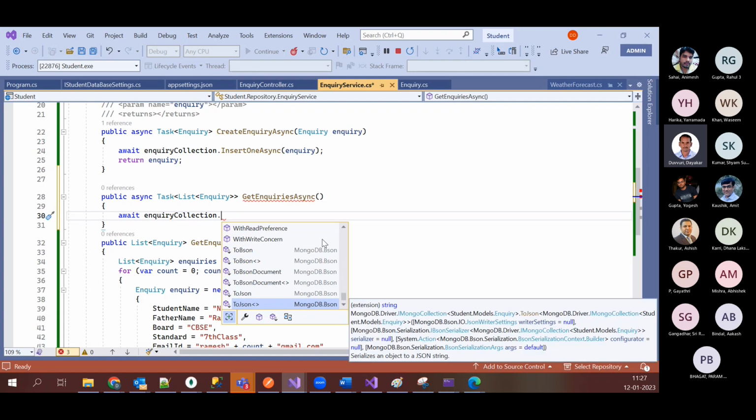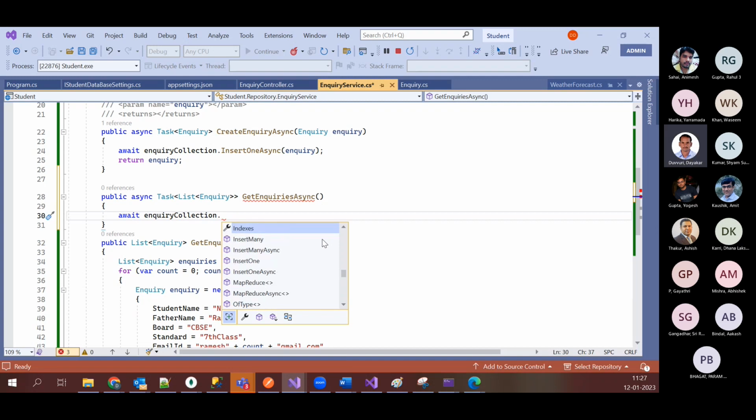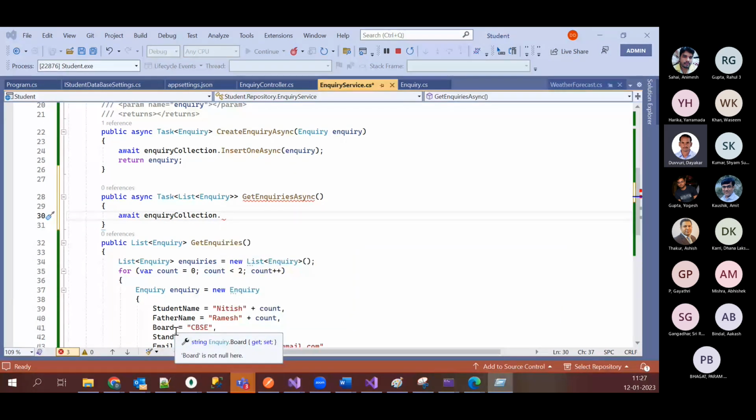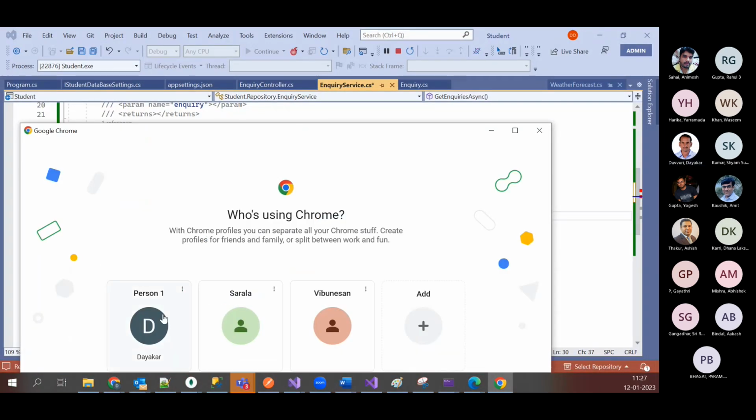You need to get all the records. That's the one you need to do. Did you understand what I'm asking? Simple. Even if you don't know, Google it. Nobody knows everything. Please Google it.